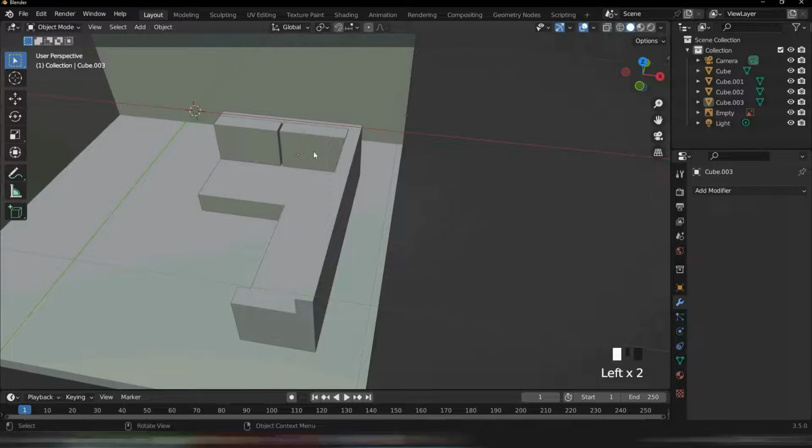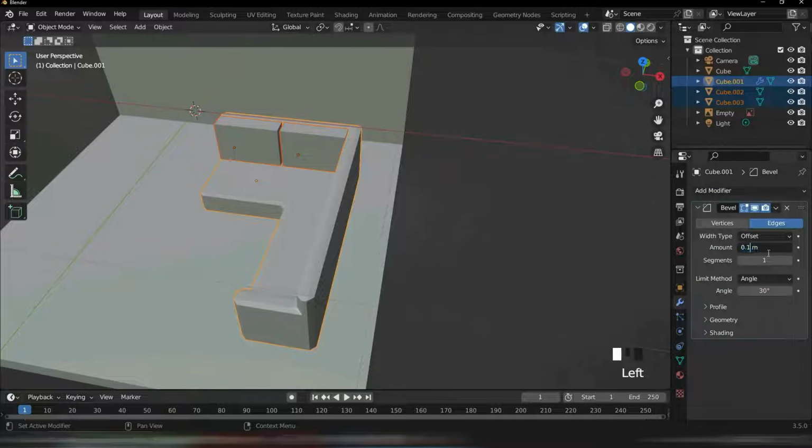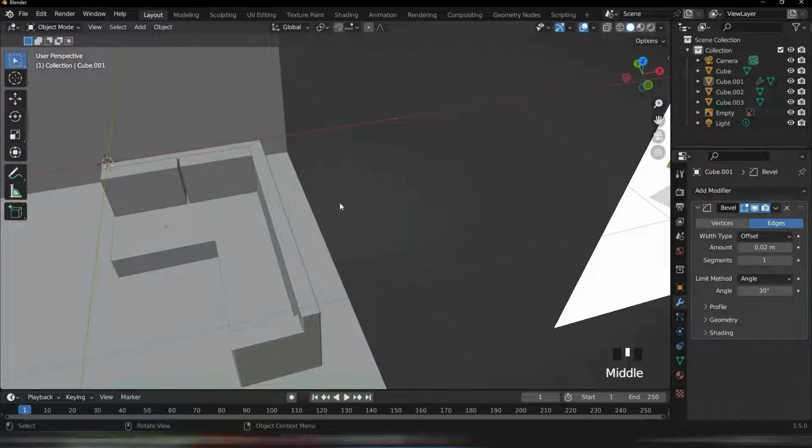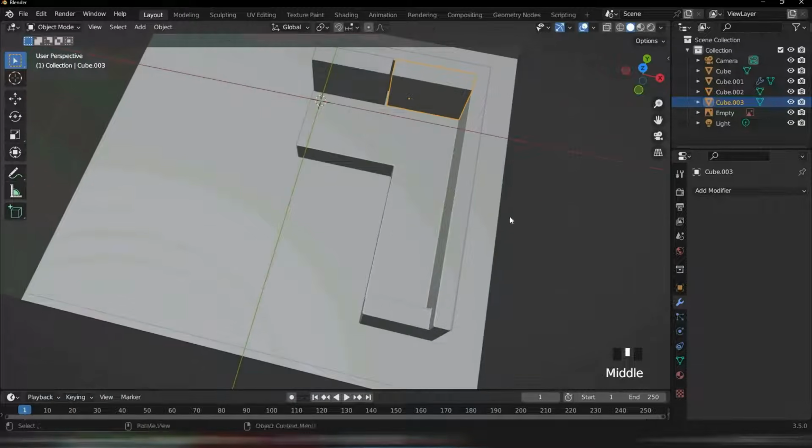Turn off X-ray. Remember to select all of these, then go over here to modifier, click on add modifier, and add a bevel modifier. And change this to 0.02. That's just to round off the edges a little bit because it was a bit too sharp in my opinion. Alright, back to what we were doing.